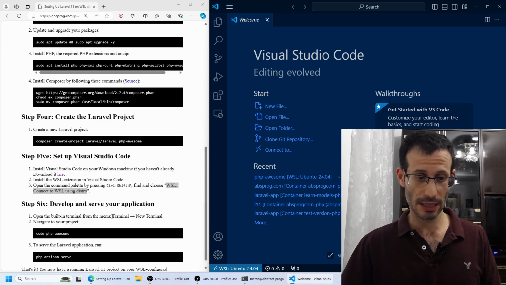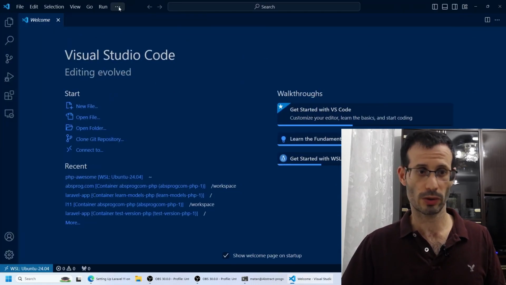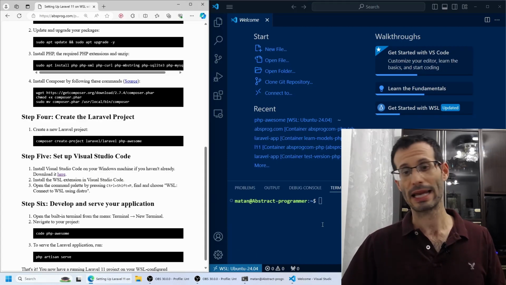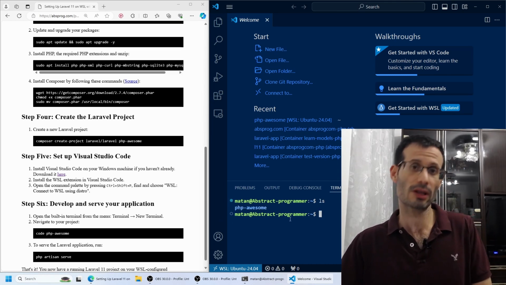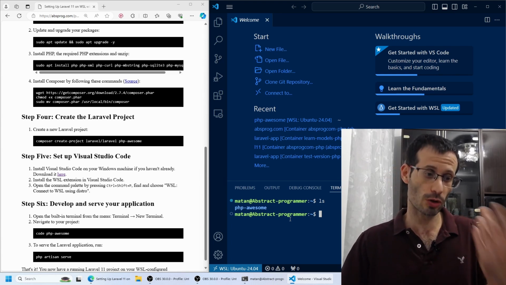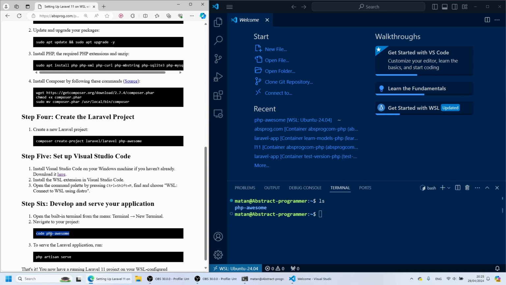So let's open the terminal. So terminal, new terminal. So here in the menu we have terminal and then new terminal. And if we list the files here, we can see our folder, the folder that we created and contains our Laravel project. To open it with Visual Studio Code, we run this command, code, and then the name of the folder.